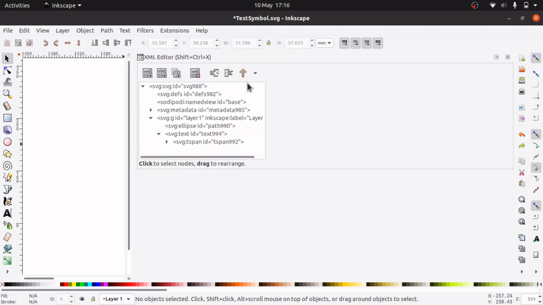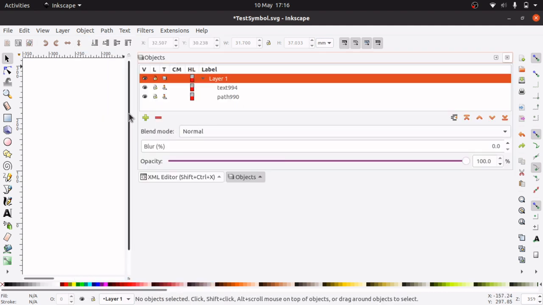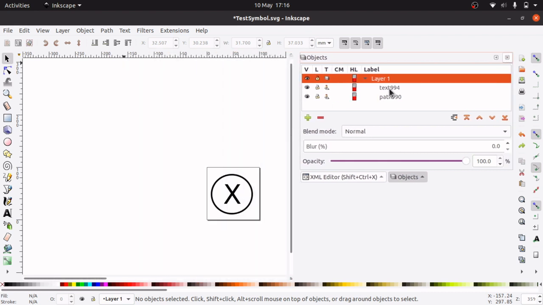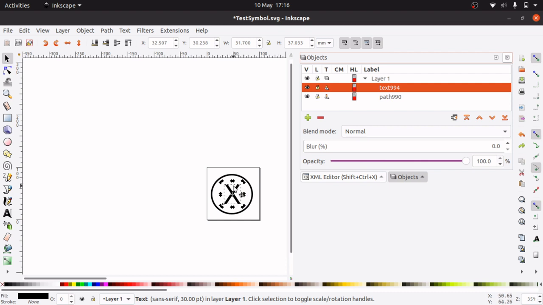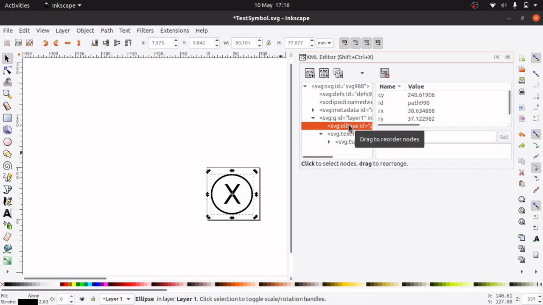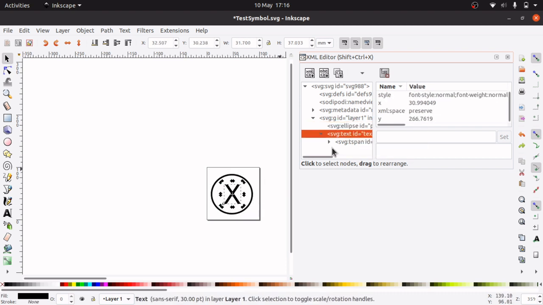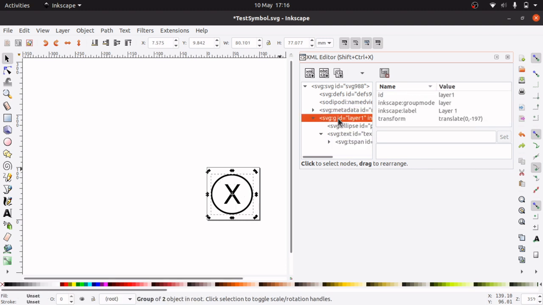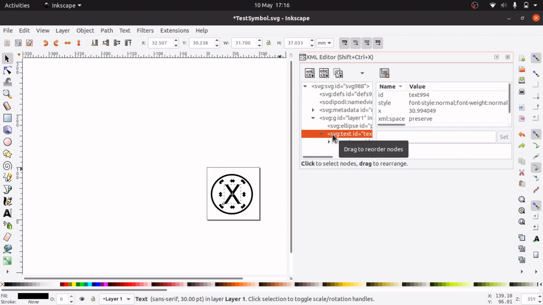So let's close that and go back to our XML. You can see we've got a layer, open it up, we have a path which is the ellipse and text 994. Going back to the objects and just bring this back, and when we click on here you can see we've got text 994 and that's highlighted that one. So that is the same as the XML, and we've got the same when we click on these. You can see the parts of the image are being highlighted depending on what we click on. So that text is the one we want.